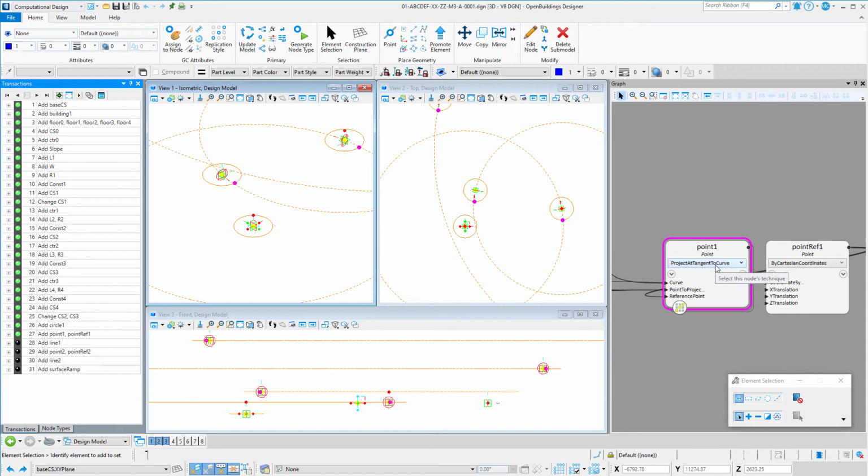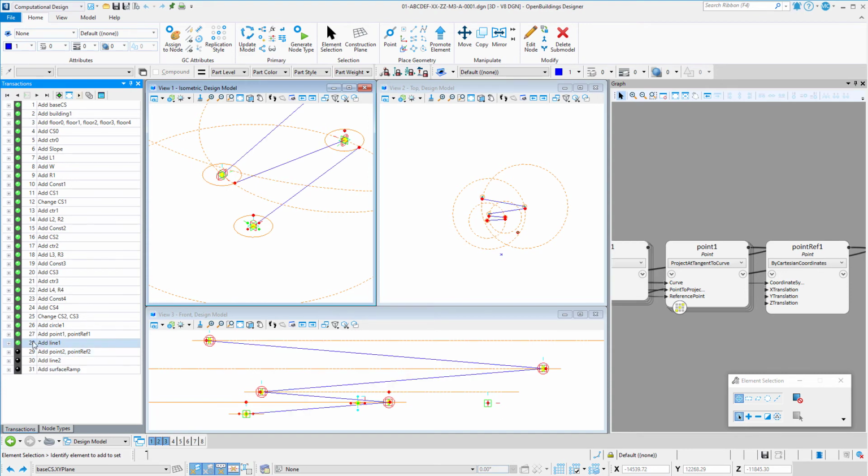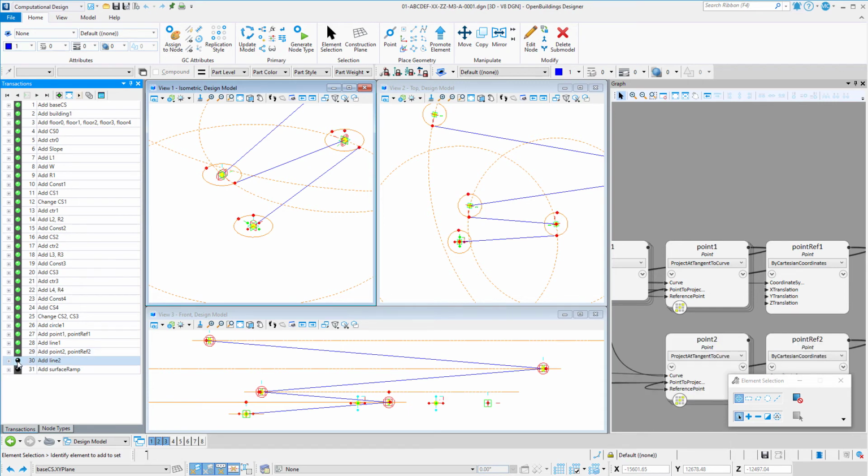Now, there are actually 2 points that could be projected, so I used a reference point placed in the model to keep the first set of points on the lower side of the curve. Then I used these new points and the coordinate systems to create a series of lines that represent one side of the ramp. I then repeated these steps to create points on the opposite side of the circles and generate lines for the opposite edge of the ramp.